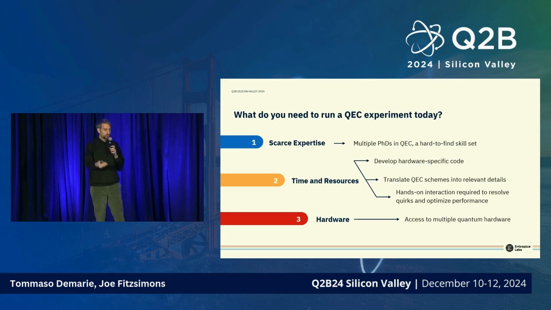So imagine you want to run a quantum error correction experiment today. What do you need? Well, first of all, you need expertise. You need to know what you're doing. You need to know about the error correction schemes. You need to know how to code them up and how to deploy them on quantum computers. But the expertise is very scarce. You might need multiple PhDs in quantum error correction, and this is a hard to find skill set nowadays, and it will remain difficult to find moving ahead.